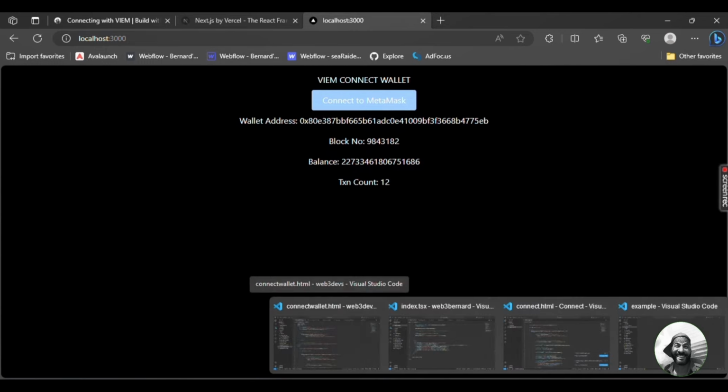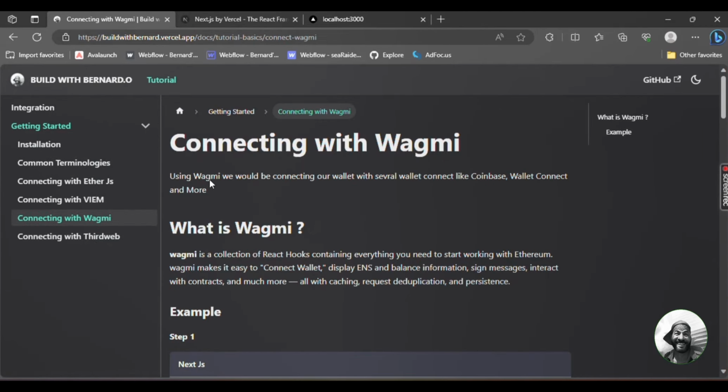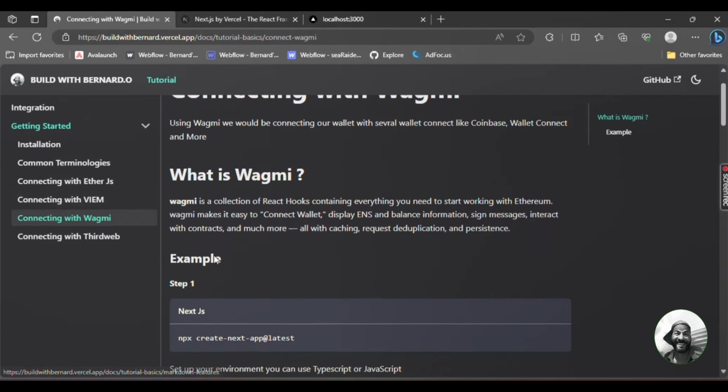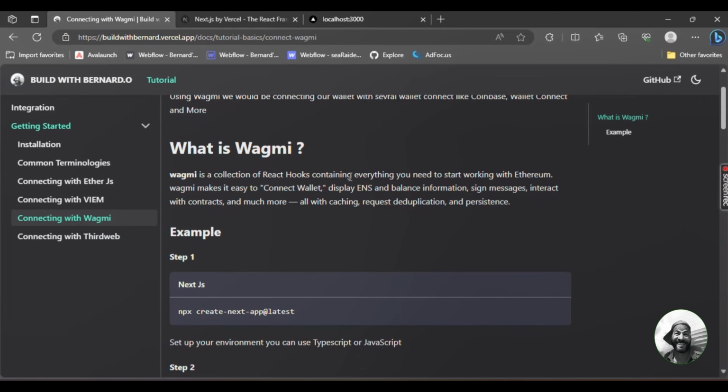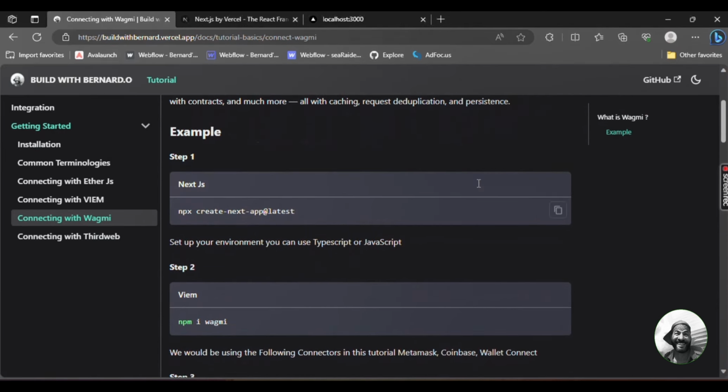So now after this, obviously you are welcome to Web3 because this is the payment gateway. We'll be connecting to the blockchain using WAGMI and THIRDWEB. This has been made simpler and faster than the other two processes. So now WAGMI, like I've said here, what is WAGMI? WAGMI is a React tool containing everything you need to start with the Ethereum network. WAGMI helps you to connect your wallet, display ENS name, balance, sign transactions, interact, everything that you want to do. So we'll be doing the same with Next.js.